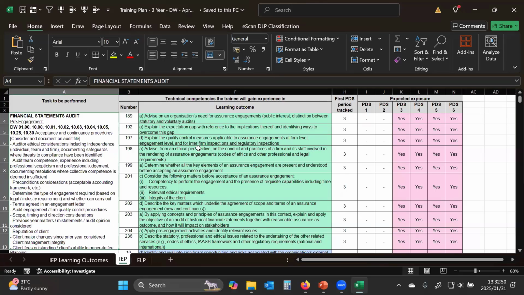Just to quickly help you understand what our tasks look like, we manually type this in, and then we try to identify from the 265 which ones would be achieved. And then we applied our minds to think, when would a trainee probably start to do this? And so we decided PDS period 3. That means from month 13 to month 18, based on a 6-month PDS cycle. So this is the first 6 months, this is the second 6 months, this is the third 6 months. That's the beginning of the second year if it's a 3-year training contract that they're going to start to do, for example, pre-engagement on an audit.